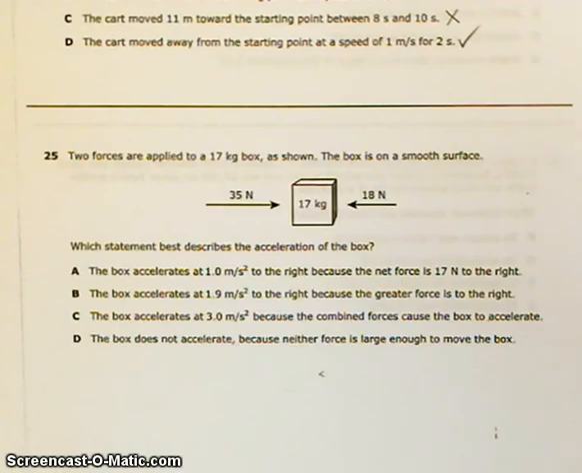All right, the final one on this side. Two forces are applied to a 17 kilogram box as shown. The box is on a smooth surface. Which statement best describes the acceleration of the box?